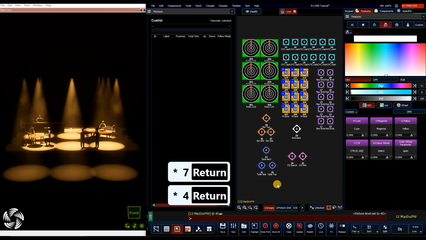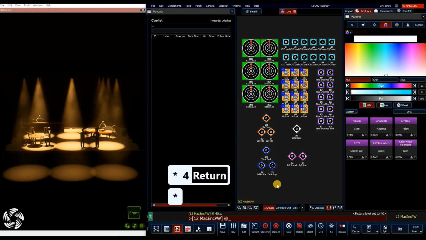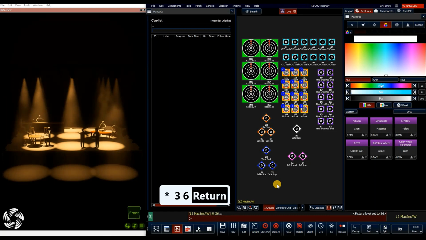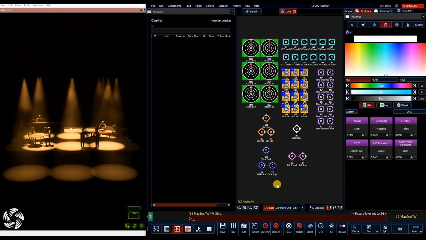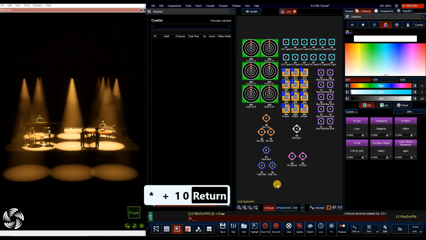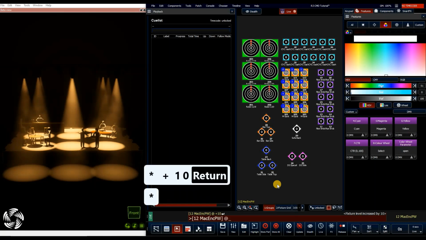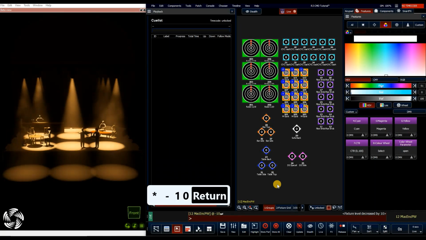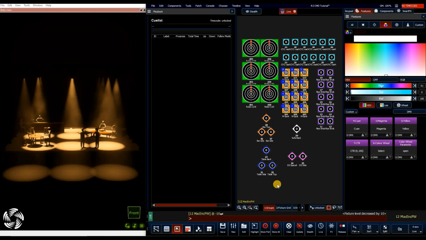Now of course you can type in a direct value, so I can go @36, enter, and it will take my fixtures to 36. A couple of other extra things you can do with the command line. If you wanted to add, say, 10% to this, all I have to do is go +10, enter, and it's gone to 46. If I want to take 10 off of that, I just go -10, enter. Takes me back to 36. So that's some of the shortcuts you can use when giving your fixtures intensity values.